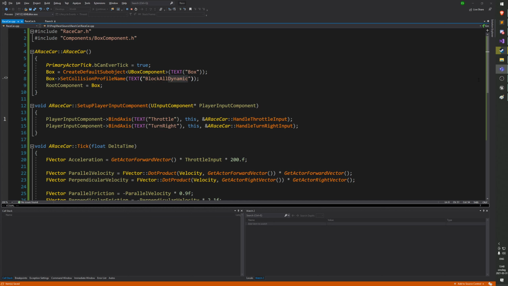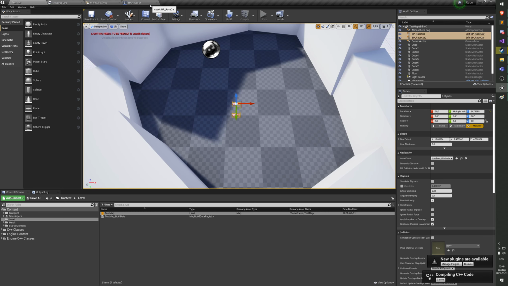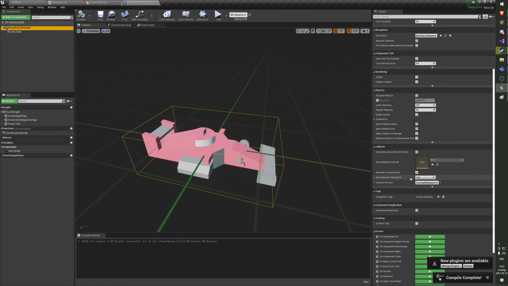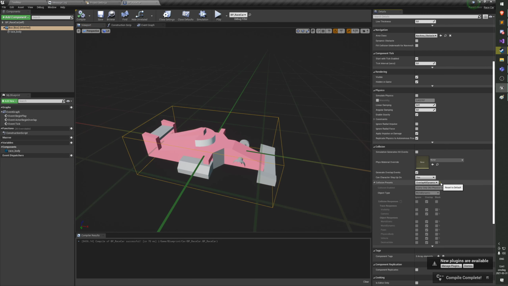So I'm gonna compile that and make sure that the profile got updated properly, because sometimes it does not. So I'll take a peek. Nope, it did not, because it marked this as overridden for some reason. So I'm just gonna reset the defaults. There we go, and now it's block all dynamic. Good to double check.